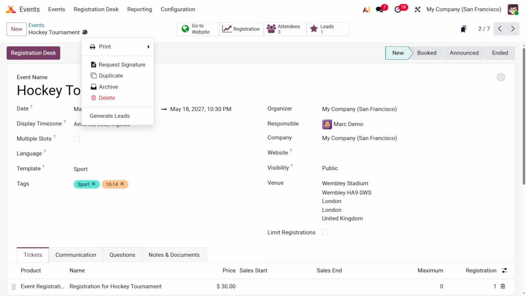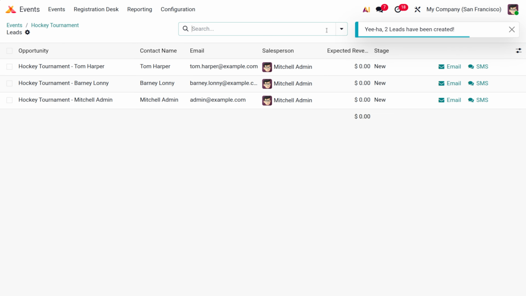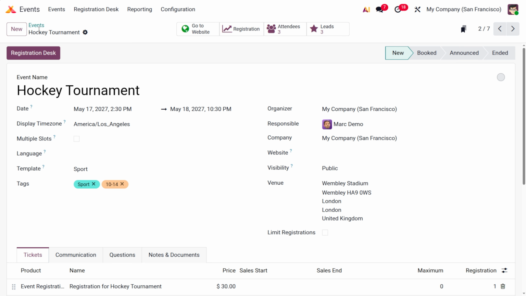As you move on to the gear icon, you can see that we will be getting the option to generate leads. Once you click on it, you can see the leads being generated over here. So it's very easy to manage everything.